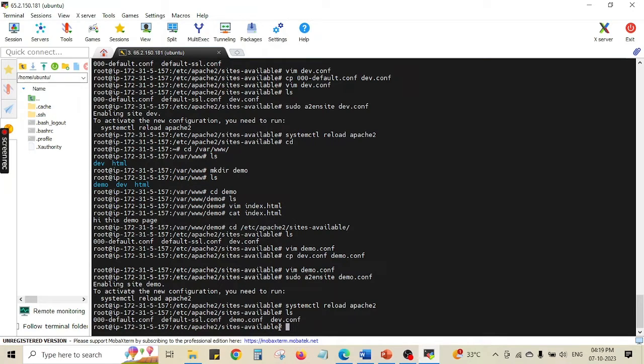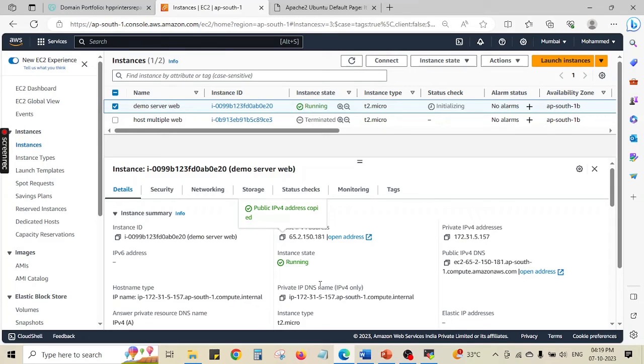Okay, so what we will do now, we already restarted our services, everything is done. This task is done already. We did the website configuration, we provided the directory to it, the routing path, everything. Now I will go to AWS, and I will provide one static IP to this.